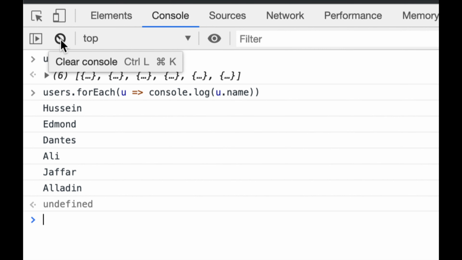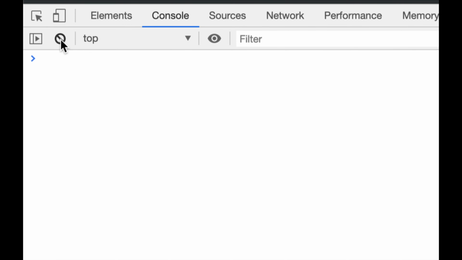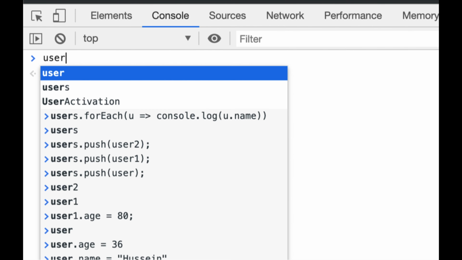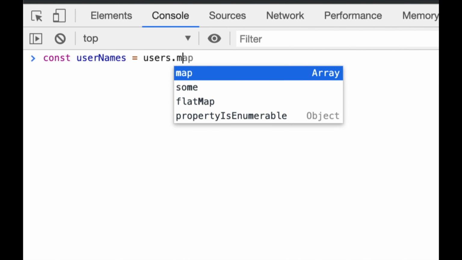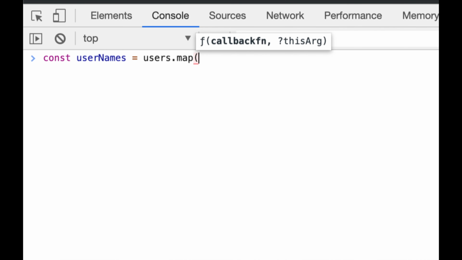All right, so let's try this, right? I want to create usernames of this, right? So usernames only. To do that, you do users.map, and you pass in the function that says what you want to do for each element, right? For each element, I want the name. That's it.